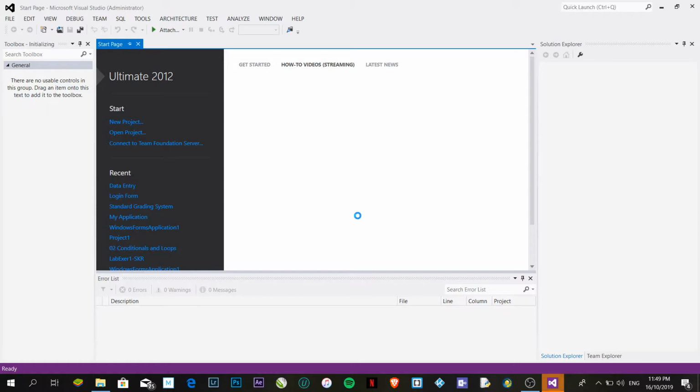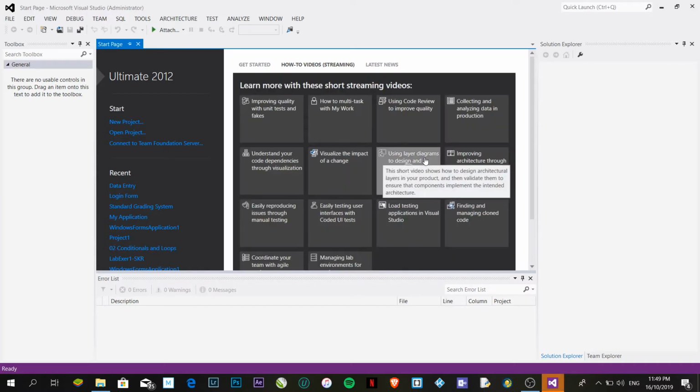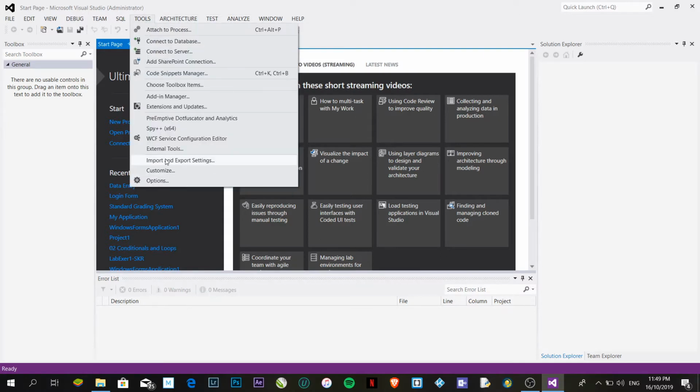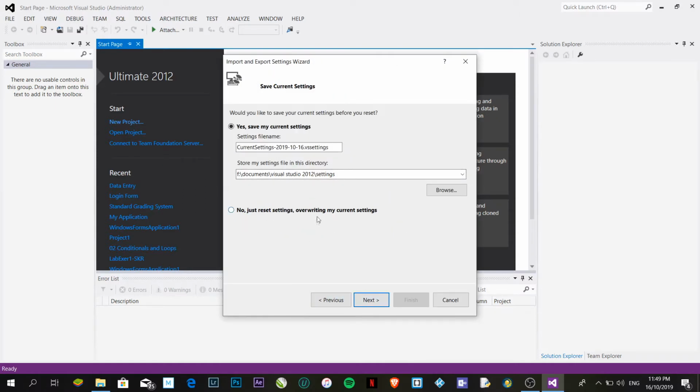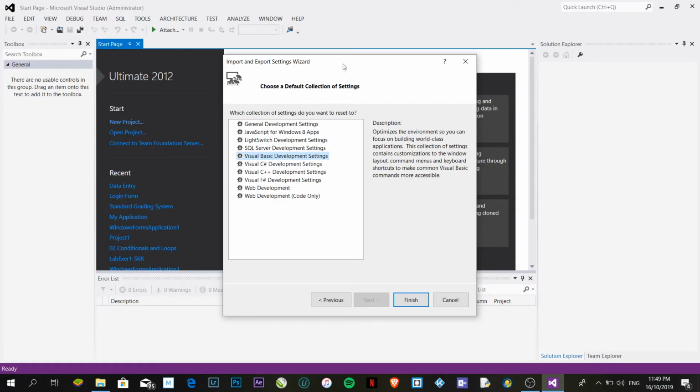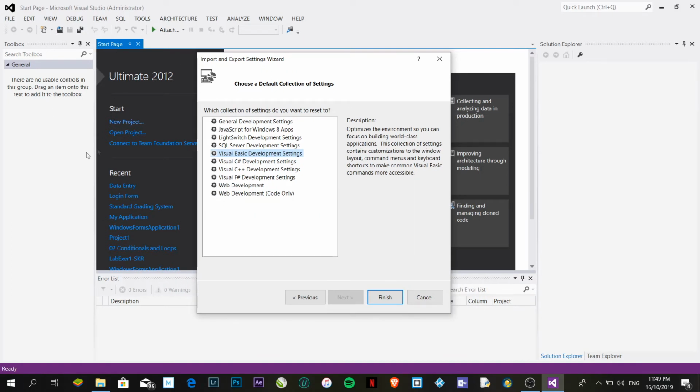But before that, there should be some sort of a different window that might appear. It's like some sort of a development settings window. So I'm just going to wait for a couple of moments for this. There. Supposedly there is a different window before this one will appear. So let me show it to you guys. It's somewhere in the import and export settings. I'm just going to reset all settings.